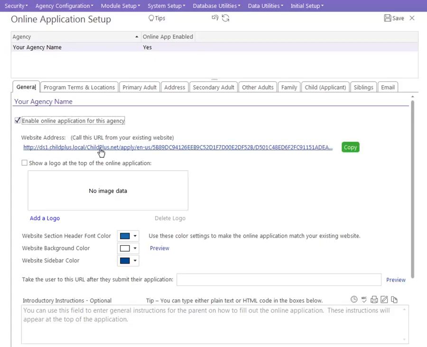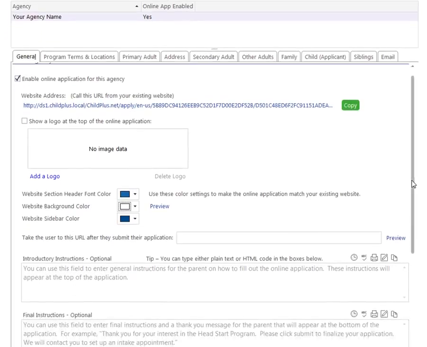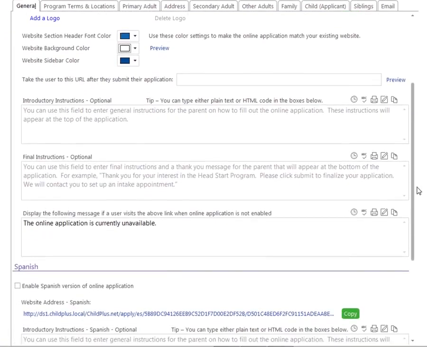Here's your URL. As I stated, you can put it on your website, or you can copy it and email it to someone. You can add in your agency's logo so it'll show on your online application. You even get to decide the colors you want for your online application. I'll scroll down a little.